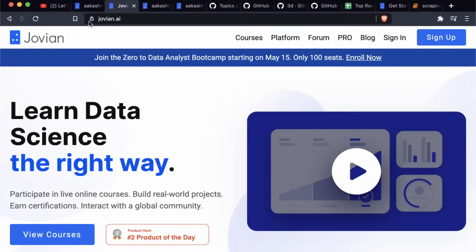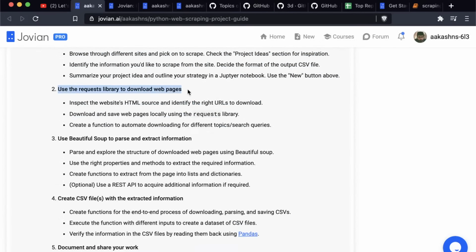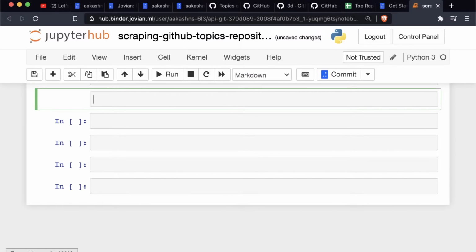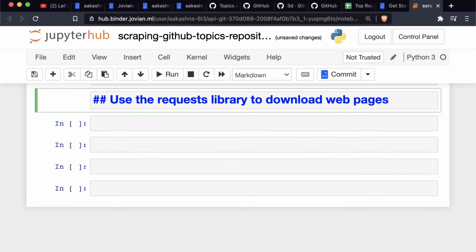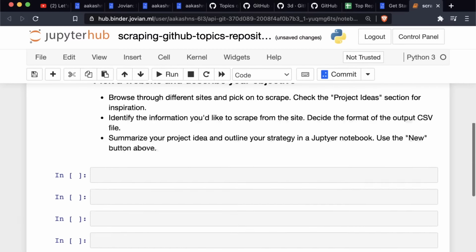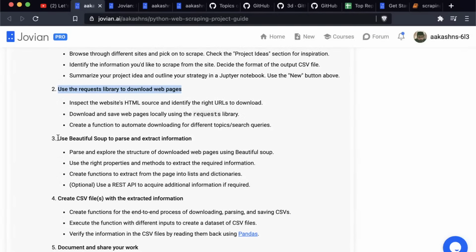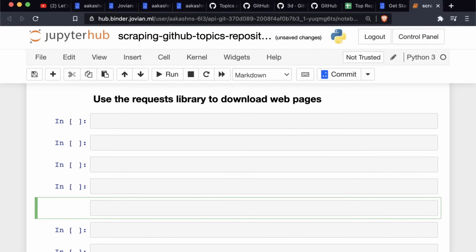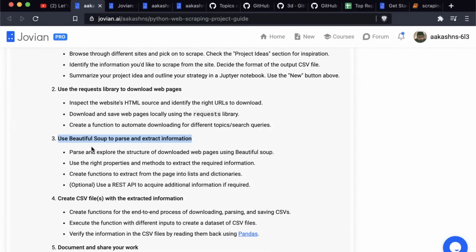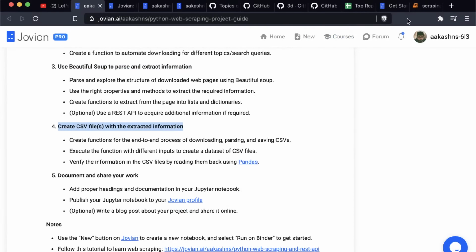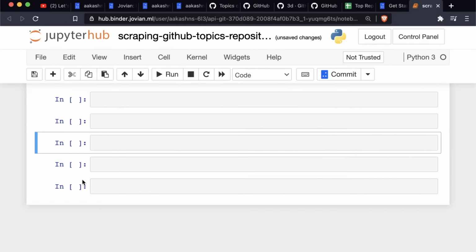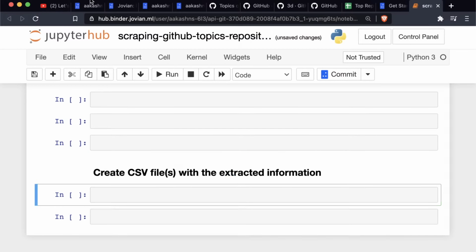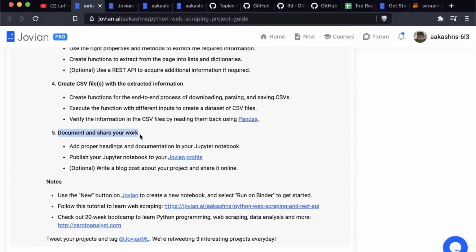Let's grab the second one. And let's just put the headings right now, and we will later put in all the details so that we can start writing some code. Yeah, so that's step 2. Let's grab the third one. Use beautifulsoup to extract information. Let's grab the fourth one. Create a CSV file. And let's grab the fifth one, document and share your work.